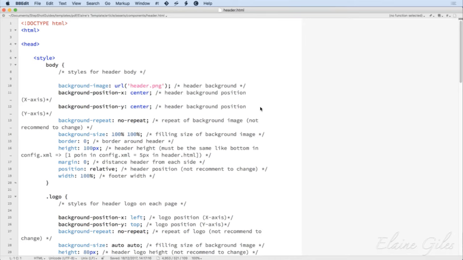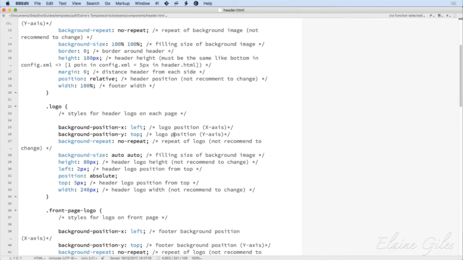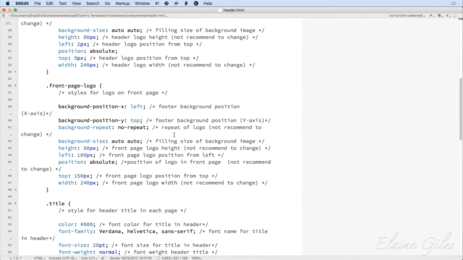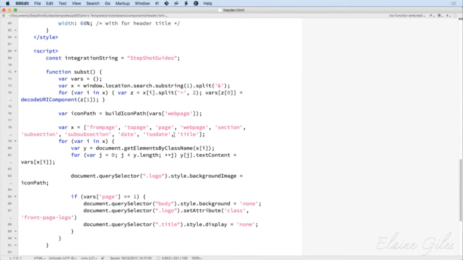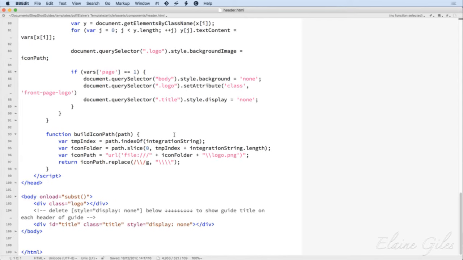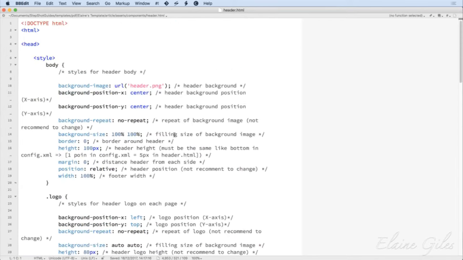So I'll go full screen with that. This is all the code that controls what that header looks like. It isn't difficult if you take it step by step. But I appreciate if you're not a code person, you're probably already overwhelmed. So let me guide you through what's there.